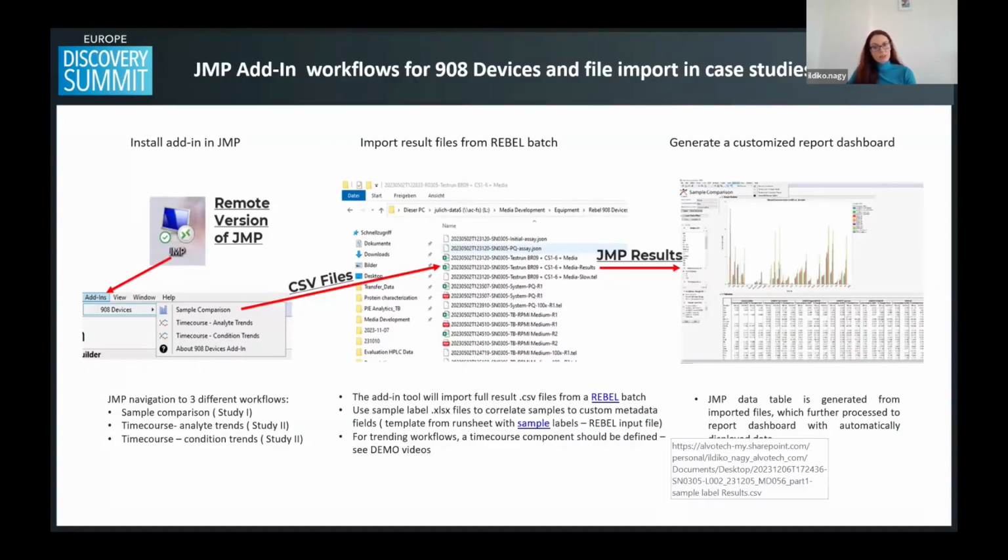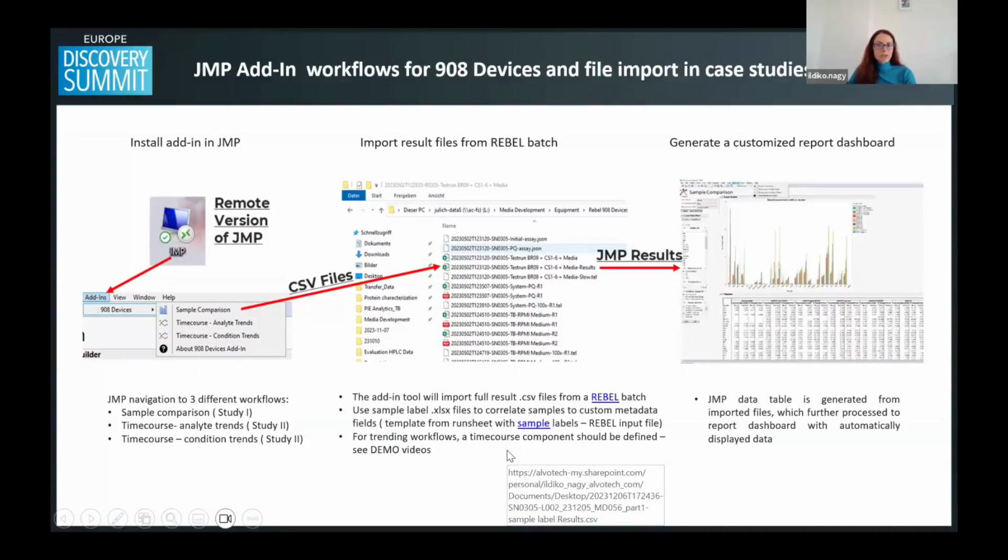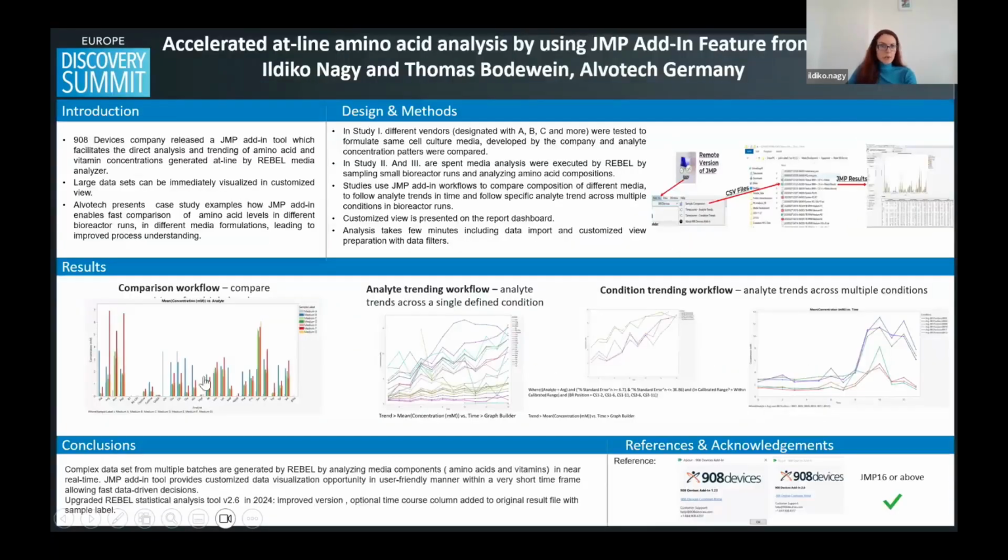And JMP recognizes this sample label and these components. I will show that later in the demo videos. It will be more clear. Finally, when the result files are imported into JMP, it first generates a default report dashboard, which can be customized later with data filters. So this is the workflow at high level. So we go to the first comparison workflow.